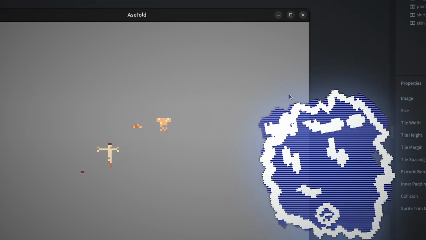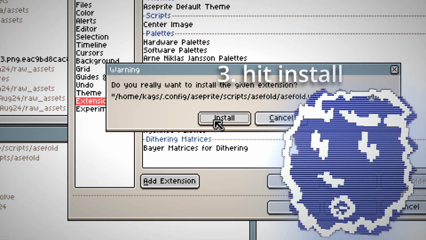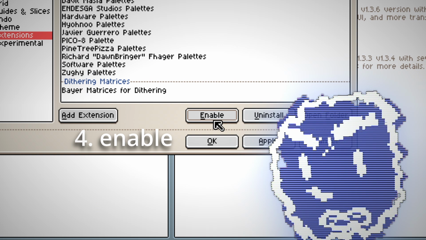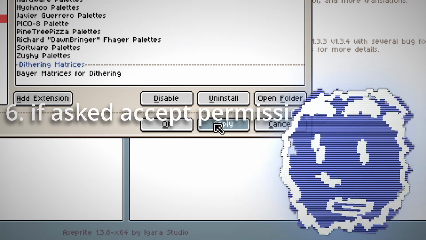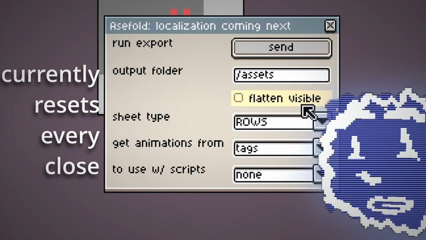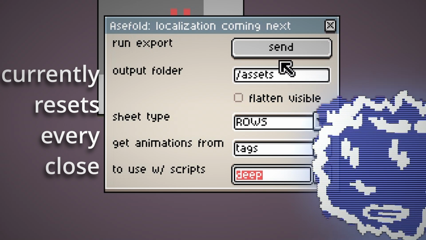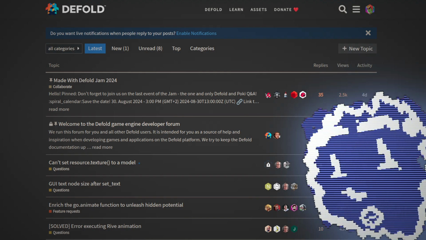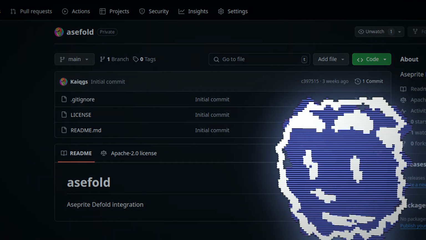Before I forget, to install, check our itch, and after you download it, just drag and drop on Aseprite. In the future, we also hope to support the tile map feature from Aseprite. And on the Defold side, I'm also tired of configuring different settings, so I want to add some presets and persistence. That's it, everyone. Shout out to the Defold forum, and also consider checking the source code at our GitHub.